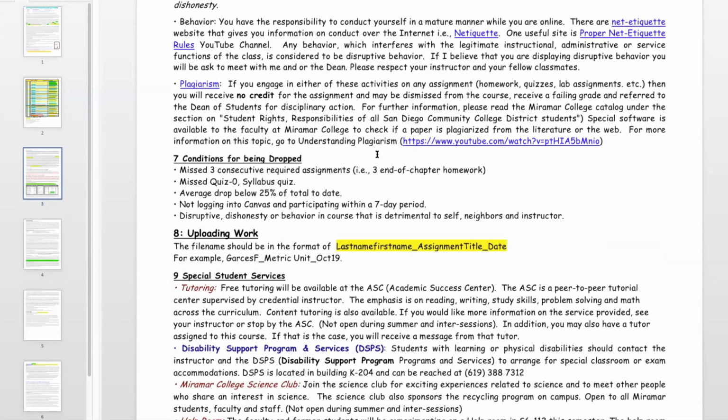Okay. Conditions for being dropped in this class: missing 3 consecutive assignments. Okay. It shows that you're not participating. Whenever I see that you're not participating, I'll try and contact you first to make sure everything's okay. But if nothing's happening, non-participation, it's better off you withdraw. That way you don't get an F grade in your transcript. Okay, it's better to get a W than an F.